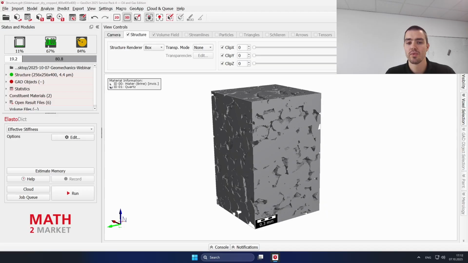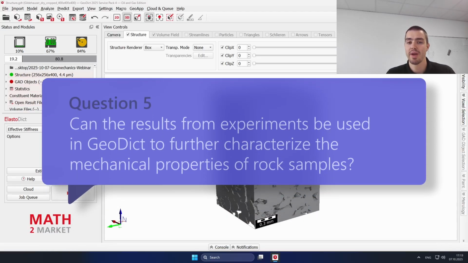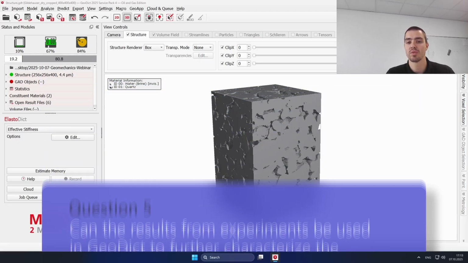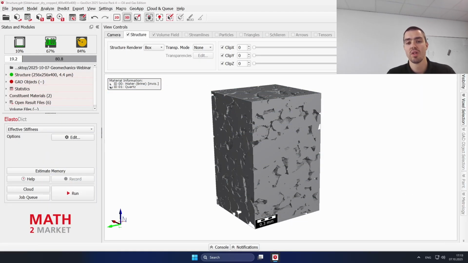Now, there is a question related to if, for example, there is the measured complete stress strain curve from the geomechanical test, and then there is the in situ micro CT monitoring, for example, with a Deben cell, and whether the results from the experiment can be used in GeoDict to further characterize the mechanical properties of rock samples. Indeed, this is possible, and today we haven't shown it in the webinar, as this would be a bit more details.